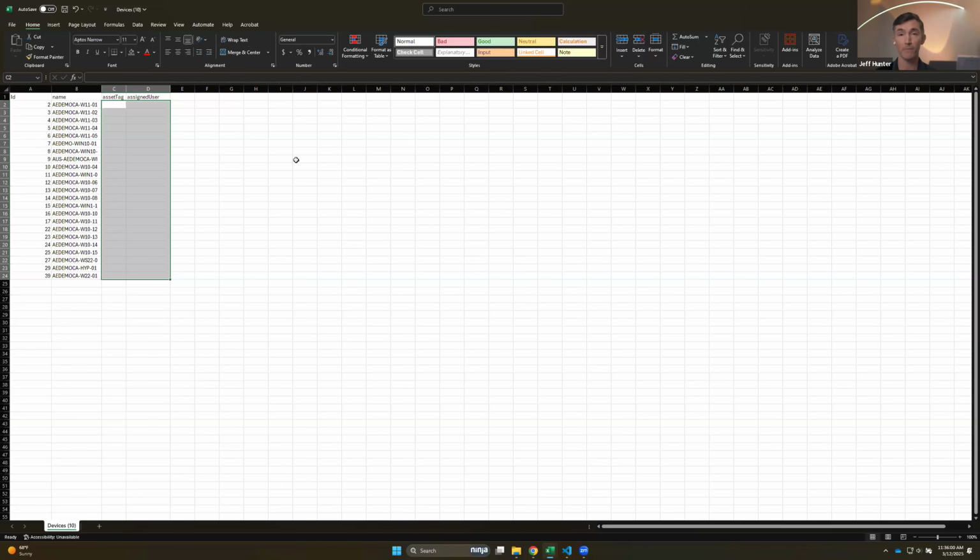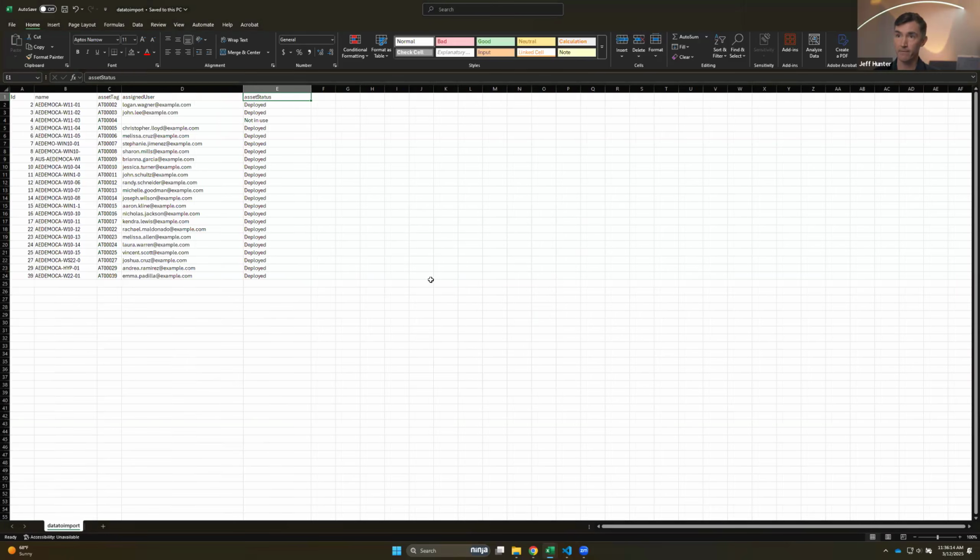I would recommend exporting from the devices menu and then using a pivot table probably, or even just PowerShell, to take your other data source and correlate all that information to easily get that in there. So I will close out there. I do not want to save that.